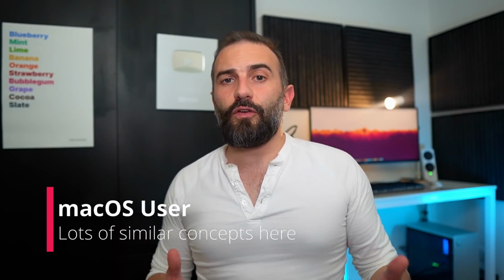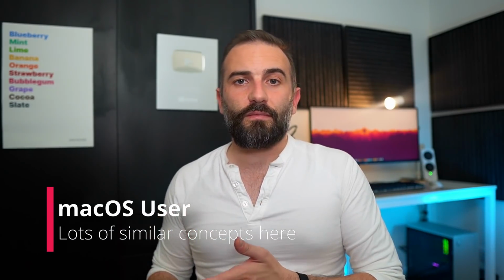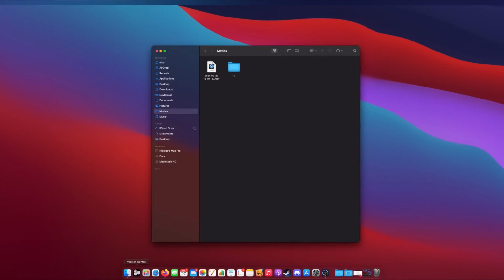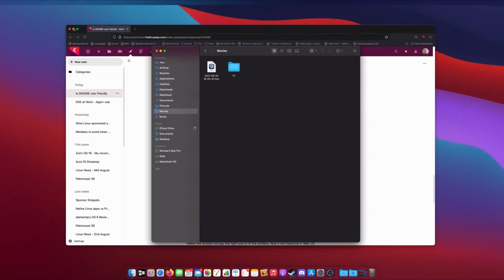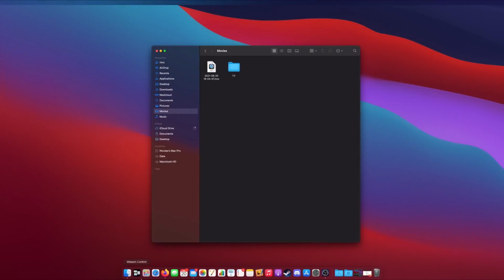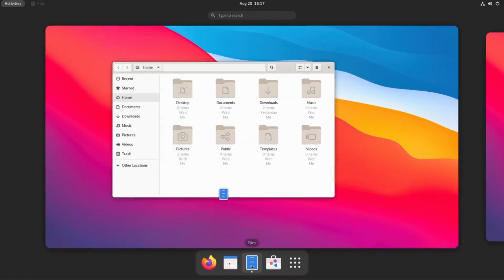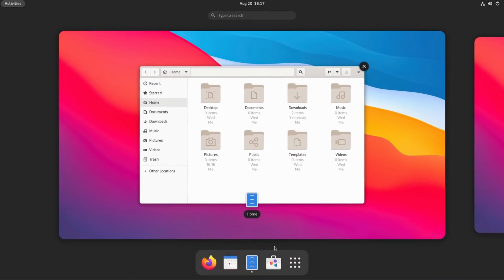For someone moving from macOS to GNOME, the concepts here are gonna feel a lot more familiar. Like, I see a lot of comments telling me that GNOME 40 basically copied macOS, and that's a real stretch. But there are some very similar things in there. So a Mac user will quickly understand that the Activities view is basically like the Spaces view and Exposé on macOS. They will figure out the dock quickly, because that's what they know, but the fact that the dock isn't visible outside of the Activities view might confuse them quite a bit.